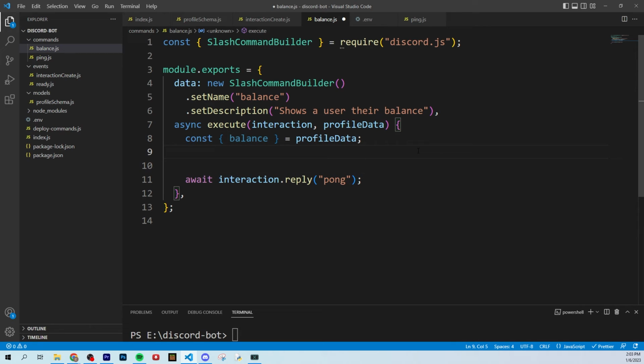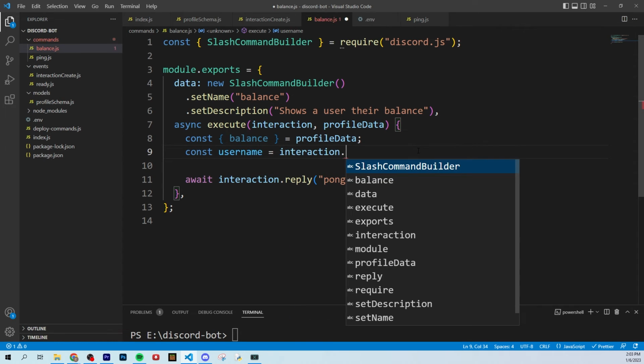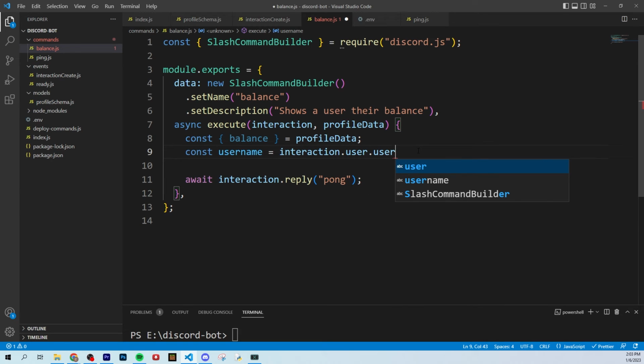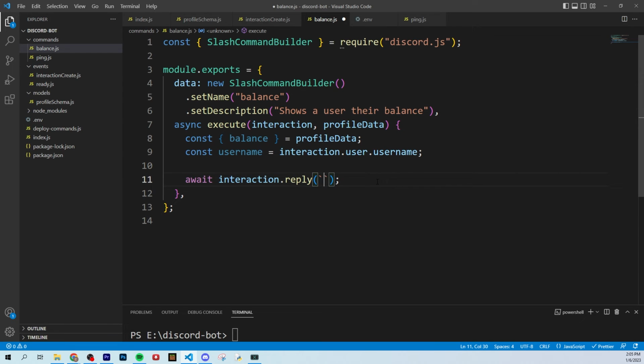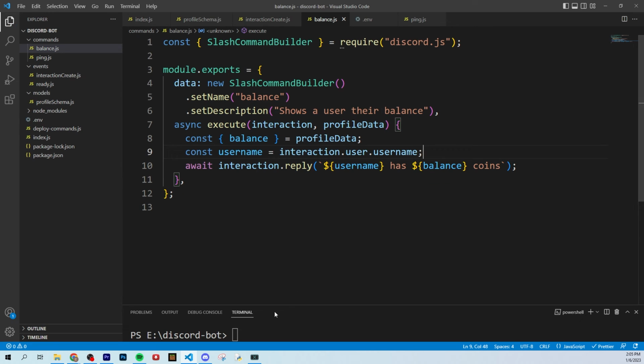What I'm going to do next is get the username of the user who used this command. So I'm going to say const username is equal to interaction.user.username. That's all the information we need to supply the user with their balance. Then this is the message we want to respond with when someone does /balance. We're just going to say username has balance coins. So it's going to say the user's name, and tell them how many coins they have. And that's all we need right there. Three lines just to get our balance.